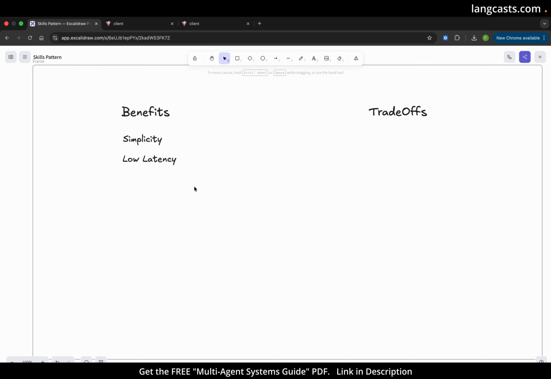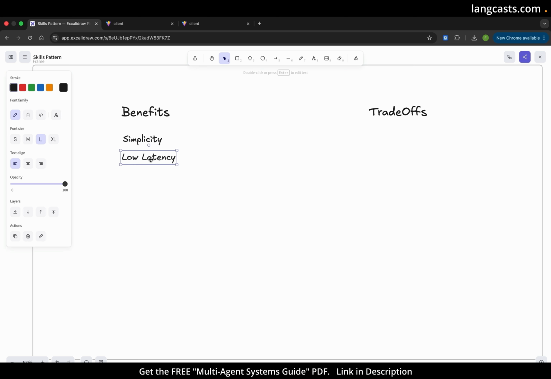Secondly, we have low latency. No routing overhead between agents. You don't have to move around like the sub-agents. You don't have to move around like handoffs. Single agent is managing everything and loading skills as necessary.